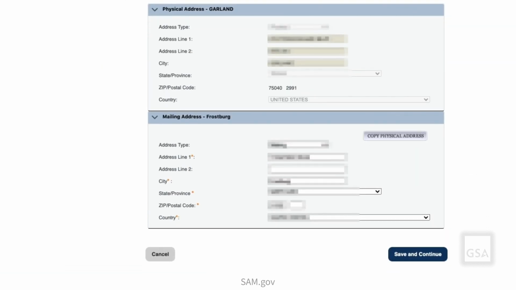In the Physical Address section, your address will be pre-populated. Please confirm its accuracy. Fill in the Mailing Address section. You can copy your physical address if they are the same. Once you have entered and verified your business information, select Save and Continue.